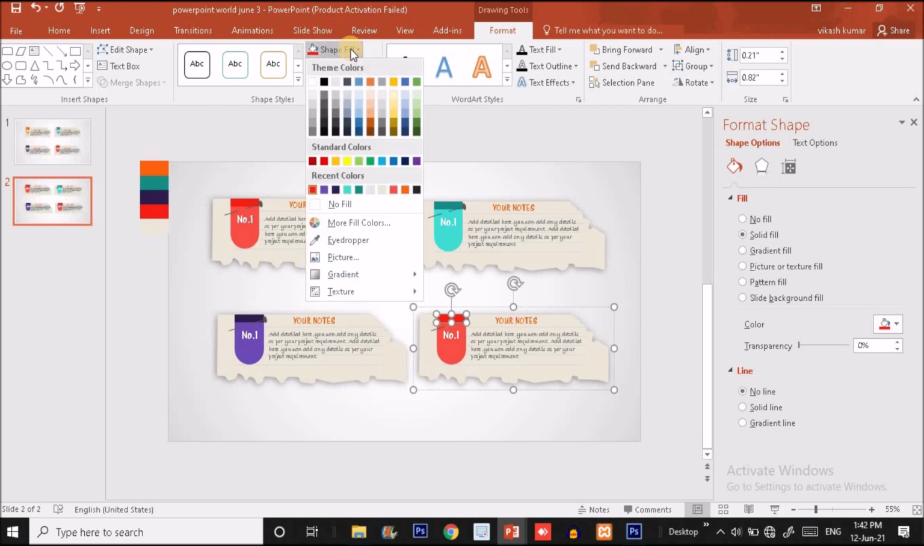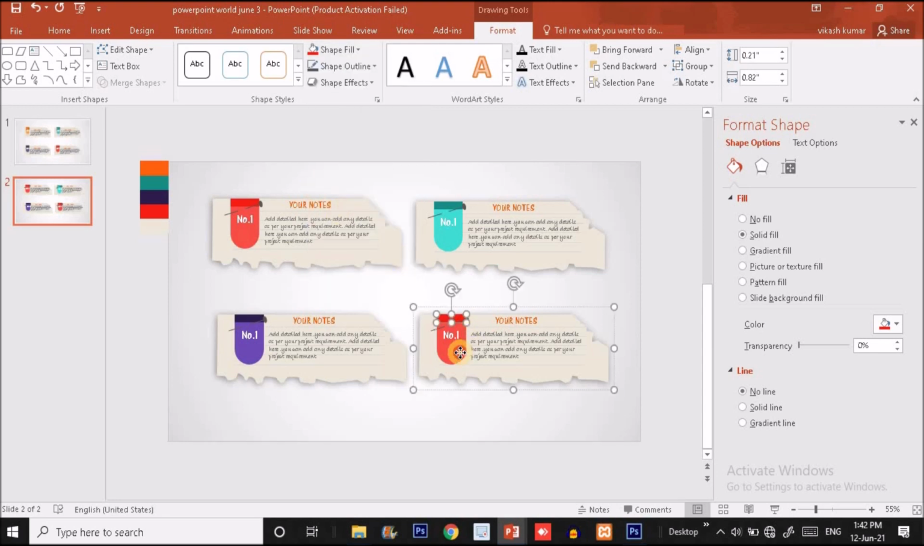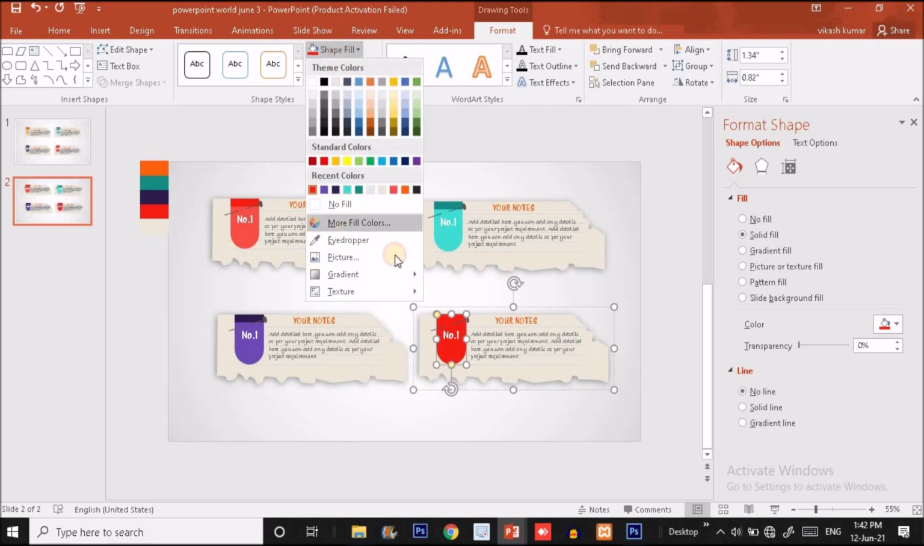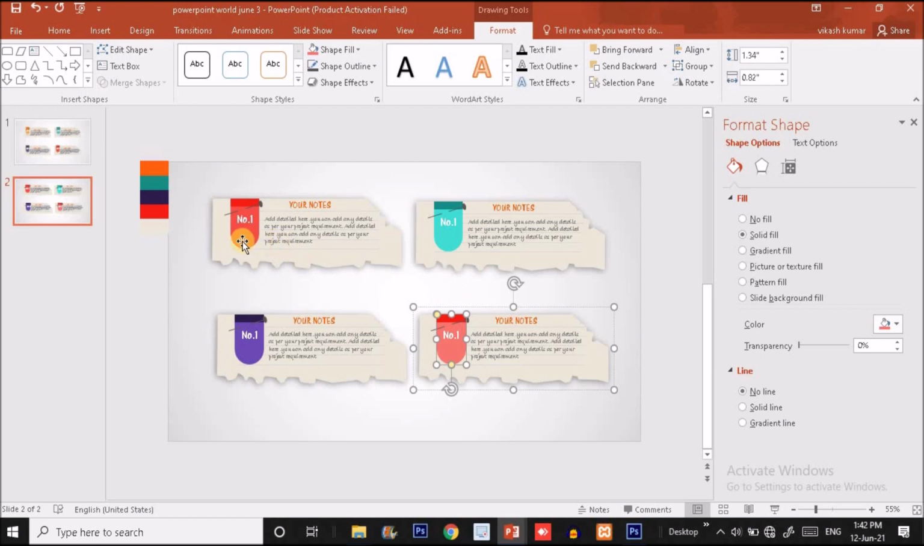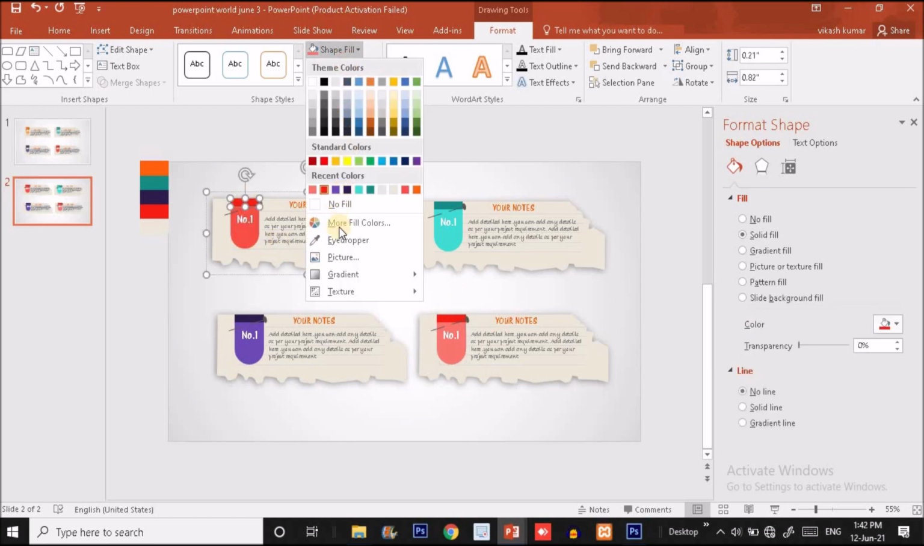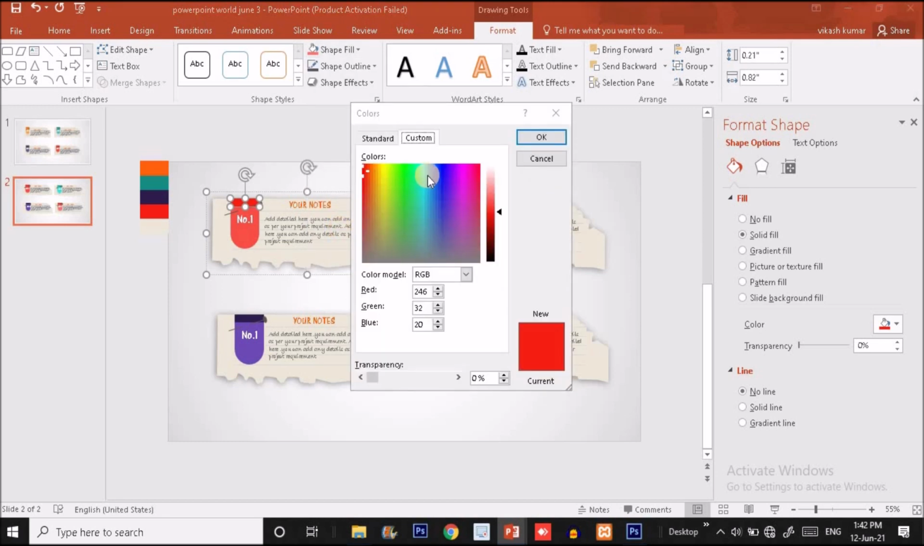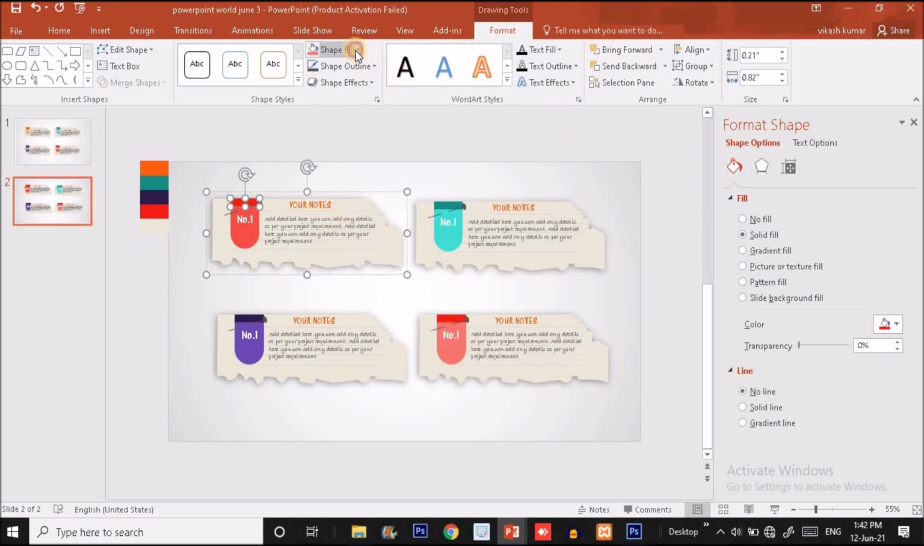And now again I'm going to use this color for the bottom shape, but this time I'm going to decrease the intensity of the color to this much. Okay, now for this shape I'm going to use orange color over here. I will click the eyedropper and put it over here to choose orange color.